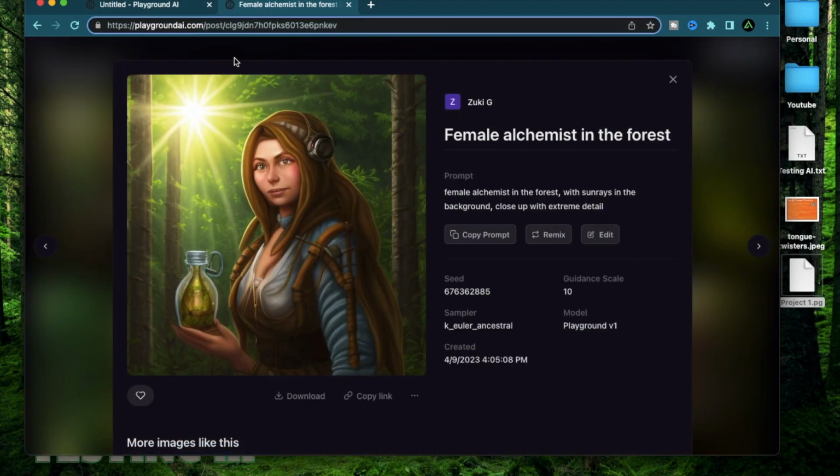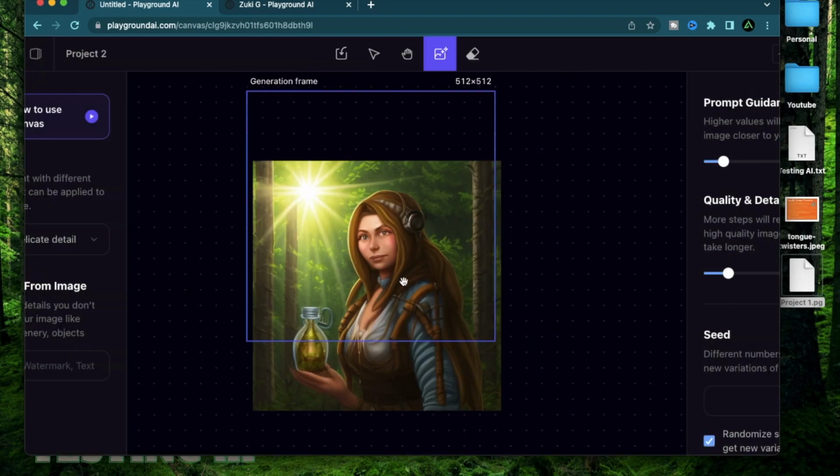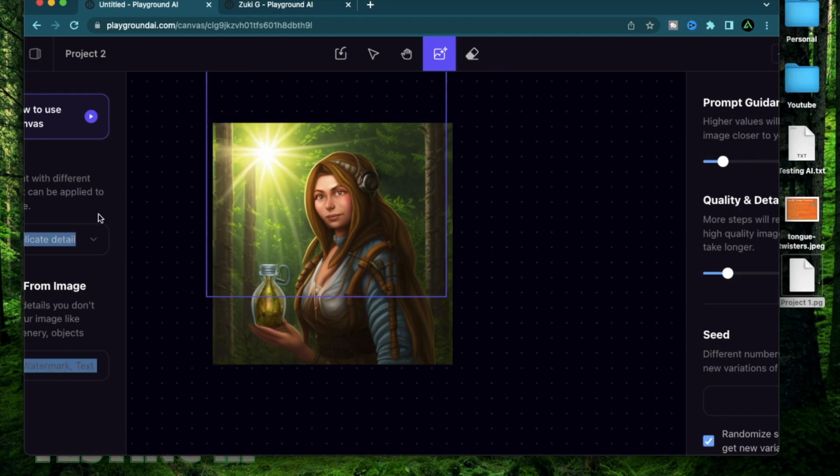So it has this URL on the top, playgroundai.com/post. You can just copy this one and paste it right there. And now if you import this, it's going to bring up that image on your canvas right away. And now you can proceed with working on this image.